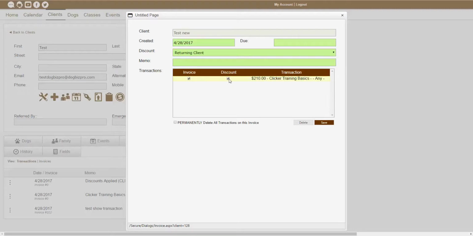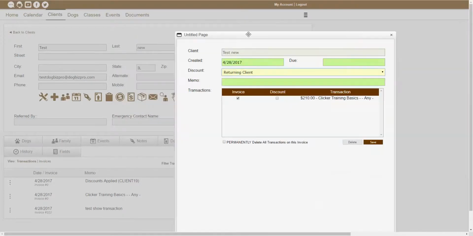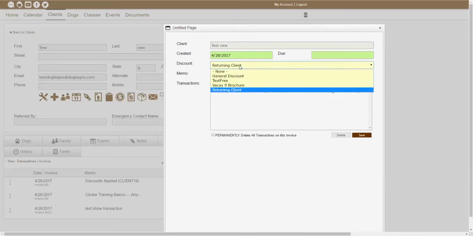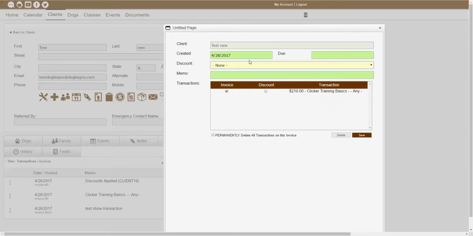And if I wanted a discount to be applied, I could leave that discount checkbox checked, or I could uncheck that discount and no discount would be applied. You'll notice this discount is automatically populated. That's because I have client discounts attached to this client account. If I don't want that discount to be taken off, I can switch that back to none and no discount would be taken off.